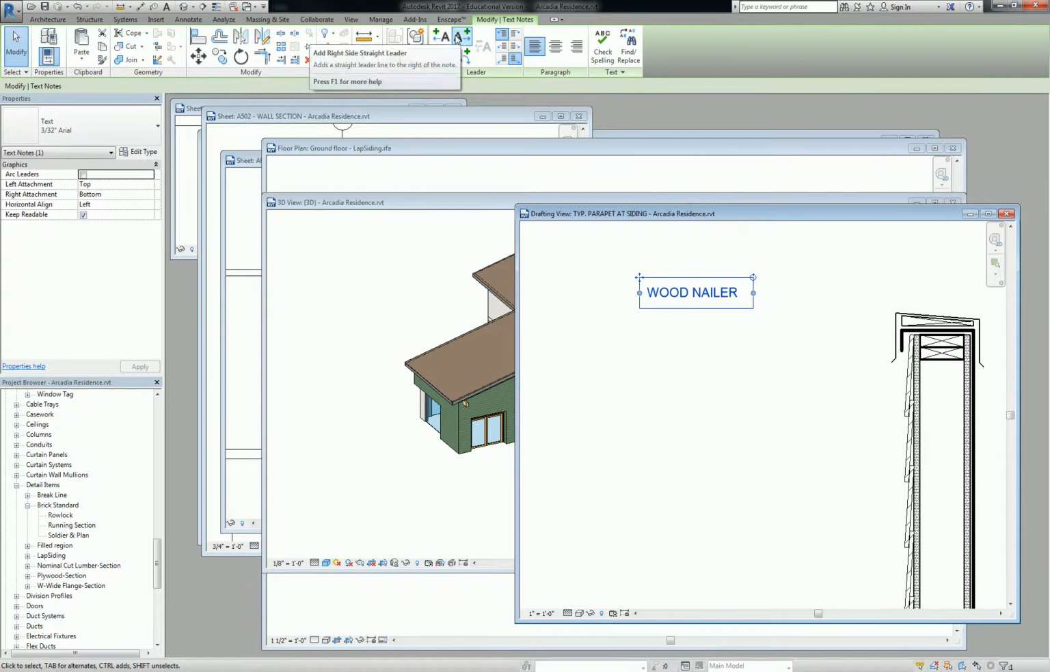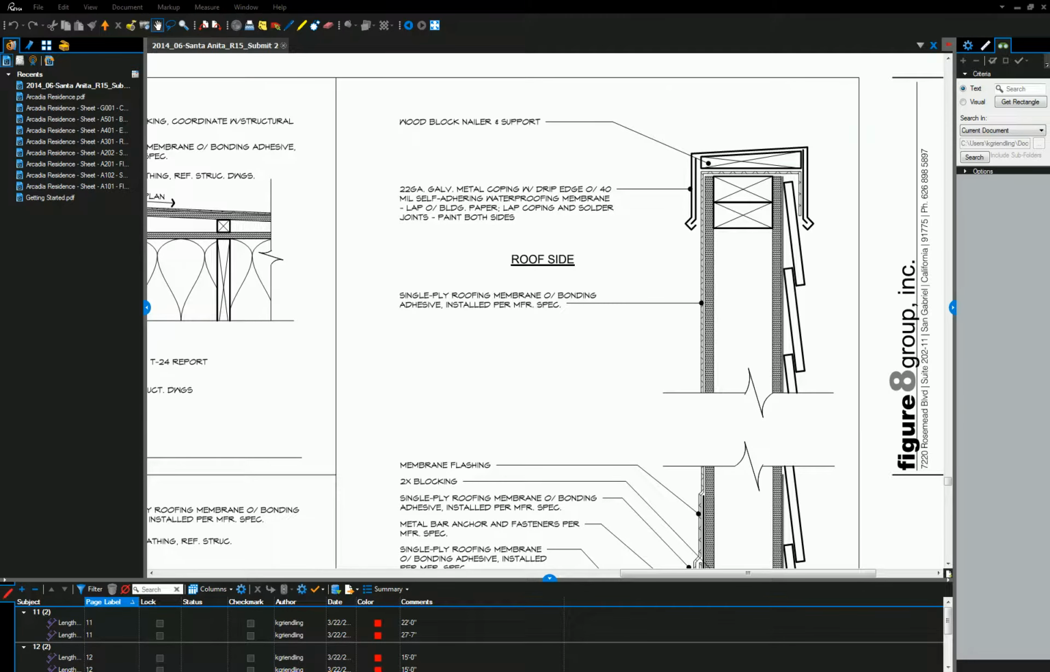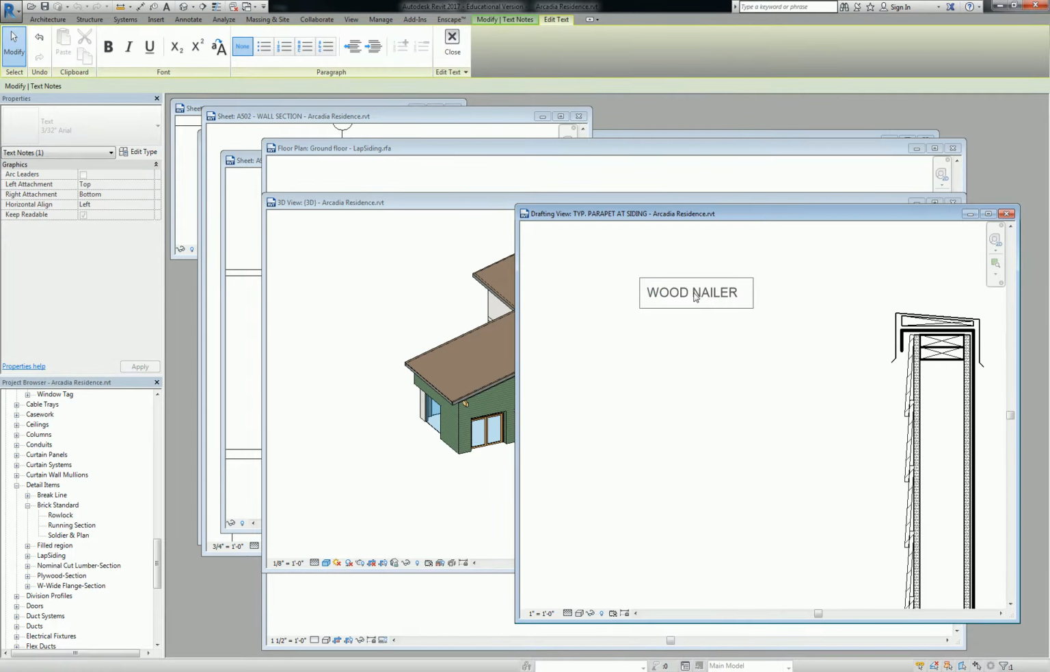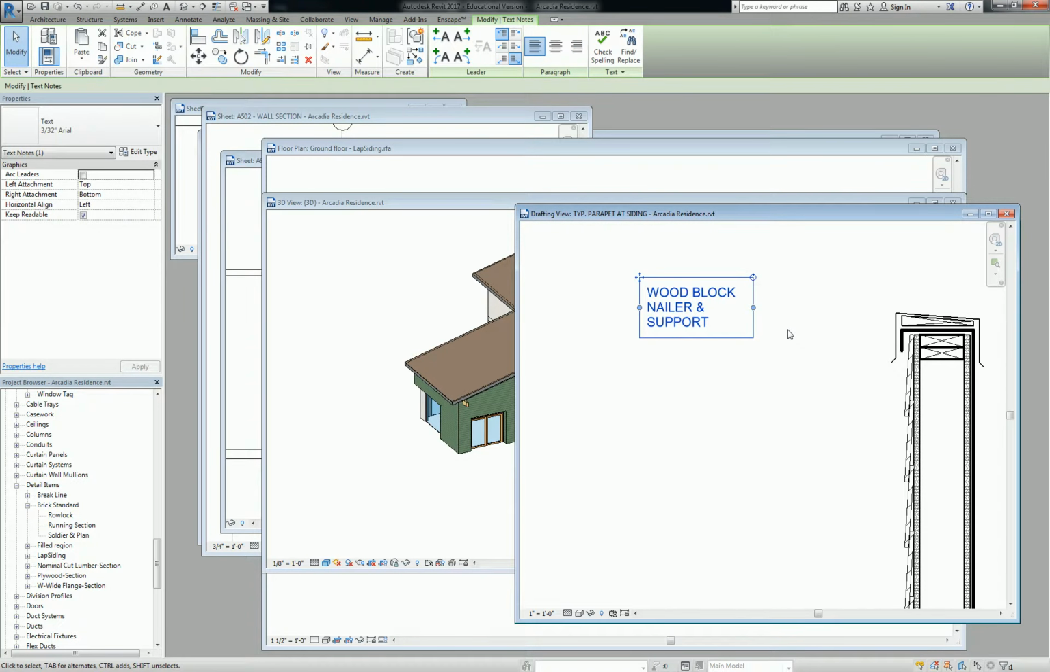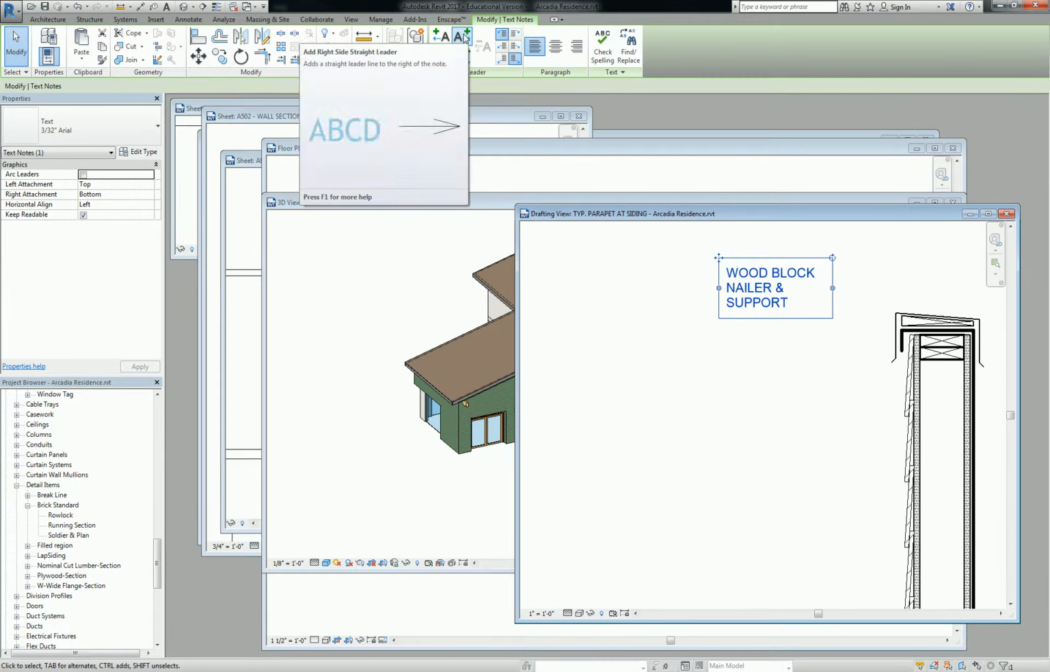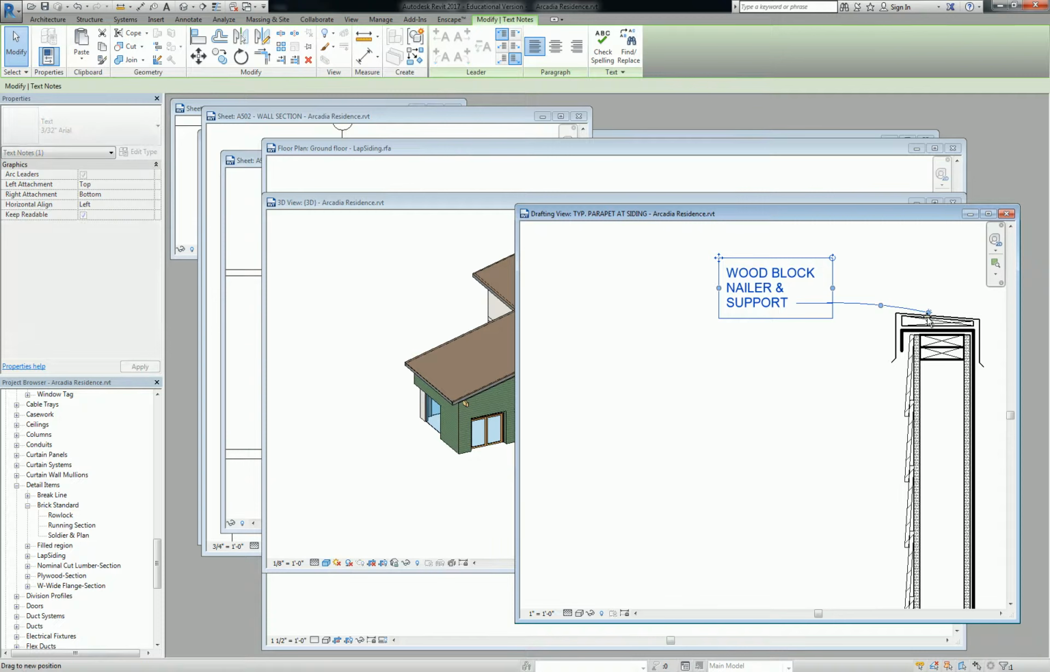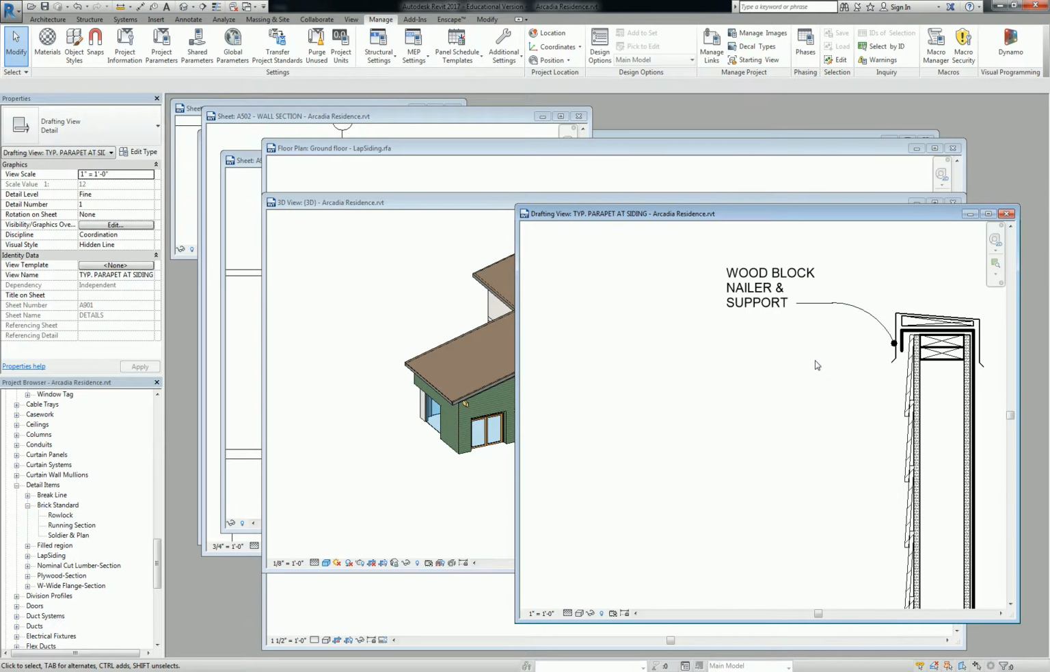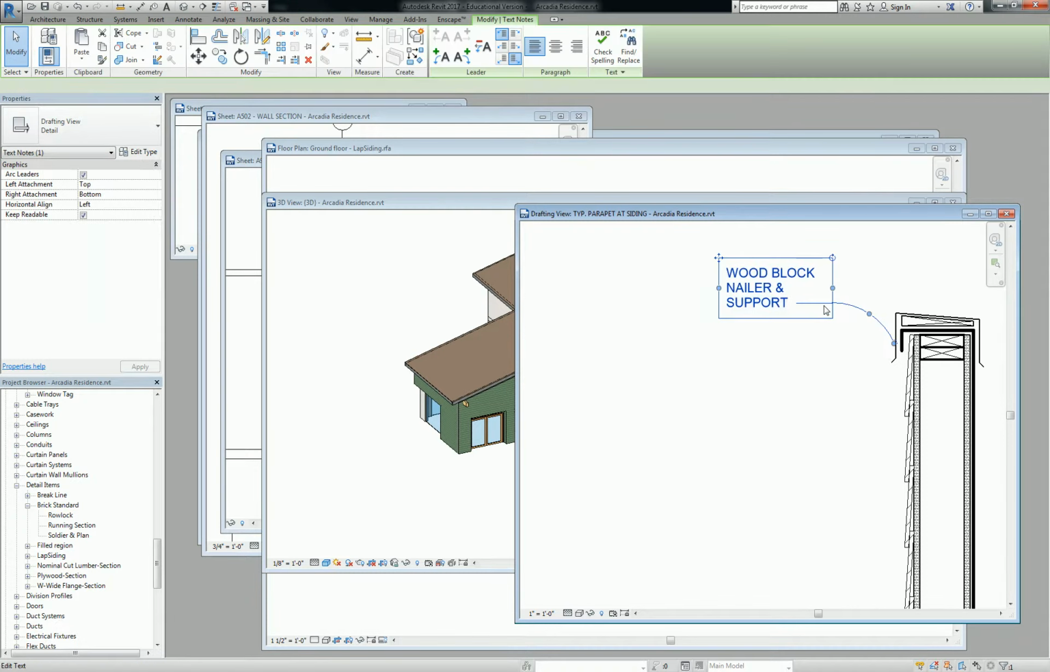So here's something I just want to throw out there. You guys know that when you have multi-line text, there are some standards involved, right? Actually, let me write out what this whole thing is. Wood block nailer and support. Okay, I need to do that real quick. Wood block nailer and support. Okay, so I've got this text, and I need to create a leader that goes to the drawing. You can create a straight leader or a curved leader. A curved leader looks like this, where you just pull it down into place. And if you care about that stylistically, go for it.